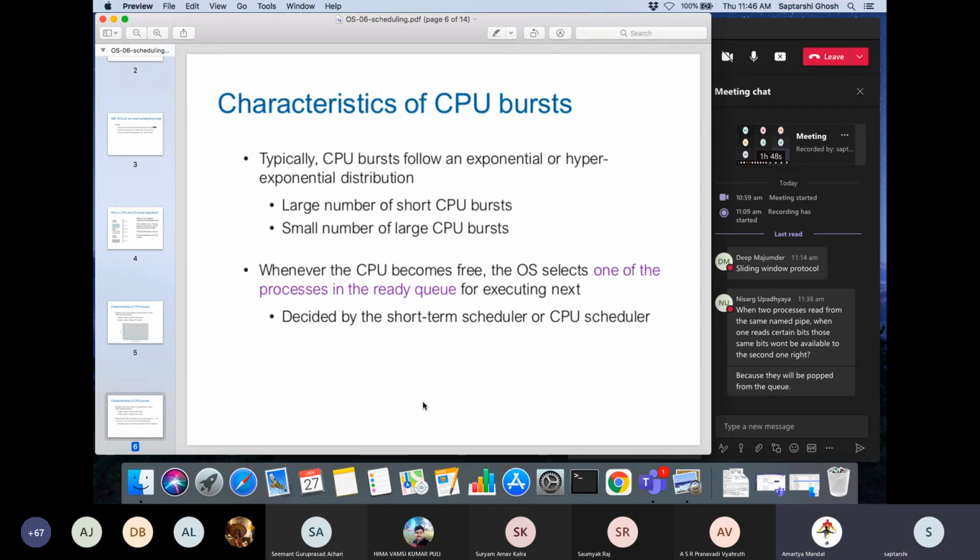So now the key question in scheduling is that whenever the CPU becomes free, the OS selects one of the processes in the ready queue for executing next. And who decides which process in the ready queue will be executed next? This is decided by a part of the kernel called the short-term scheduler, or sometimes the CPU scheduler.